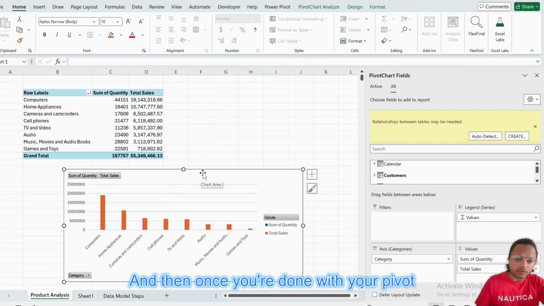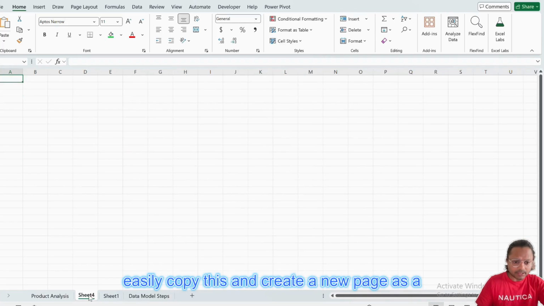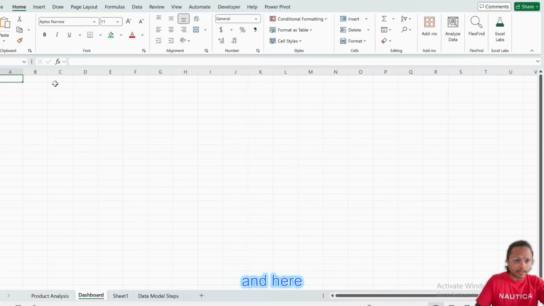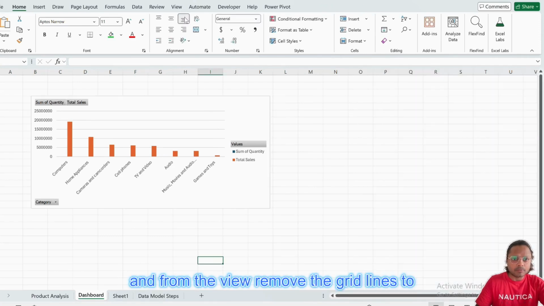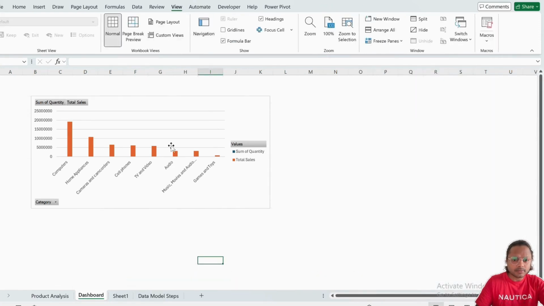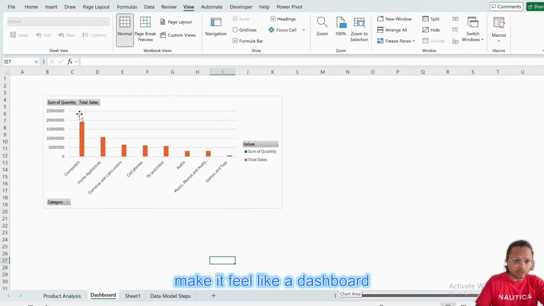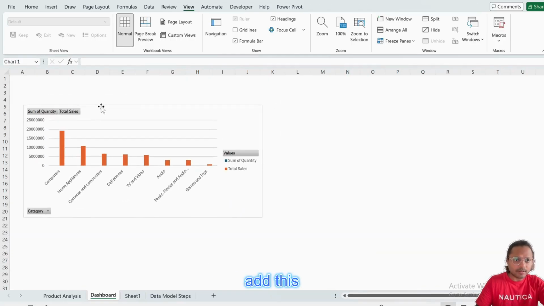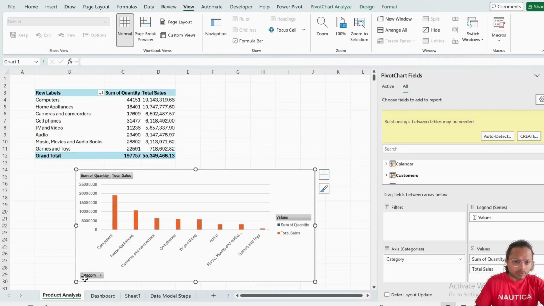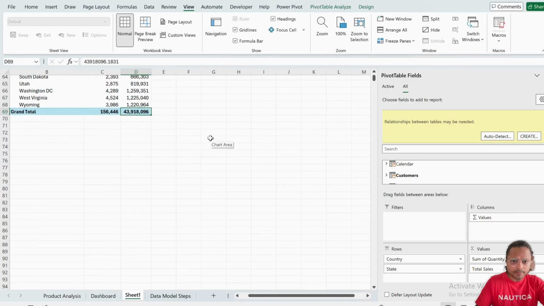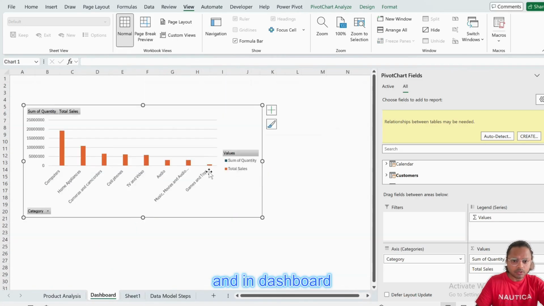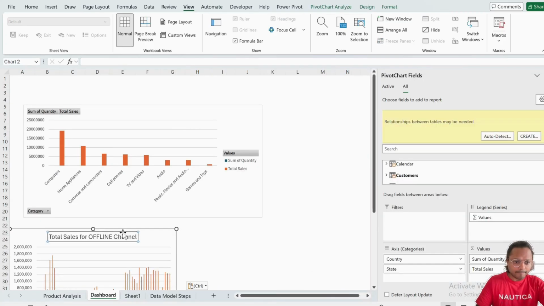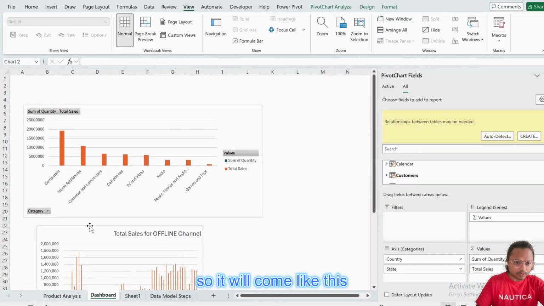And then once you're done with your pivot chart, you can easily copy this and create a new page as a dashboard, let's say. And here you're pasting it, right? And from the view, remove the grid lines to make it feel like a dashboard. And here you can add this. Similarly, from sheet one, I can copy this, and in the dashboard, I can paste this. So it will come like this.